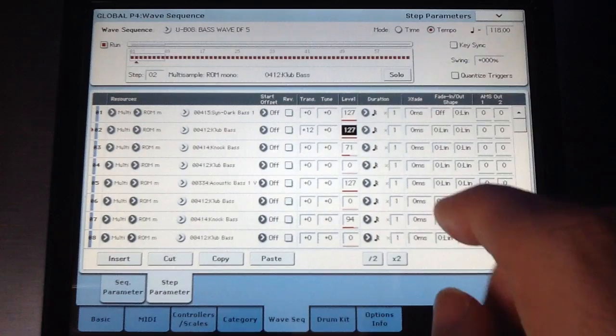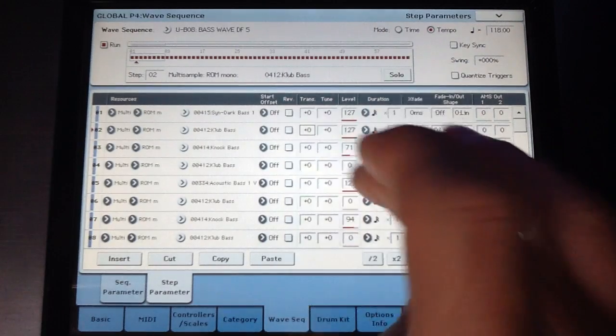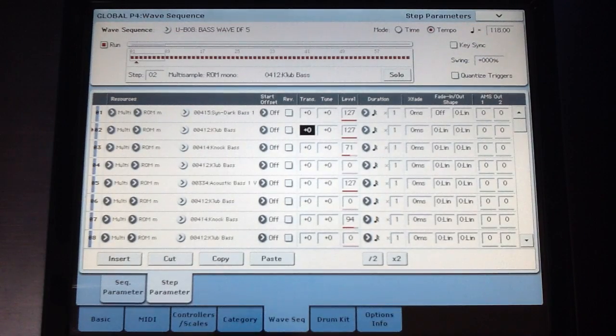So if I, for example, take this one out, it's going to sound like this. If I put it back in, you also see that I've transposed some of the steps. So if I just put that back to 0, I have to enter it like this. Nothing too special. If I put it on +12, enter.